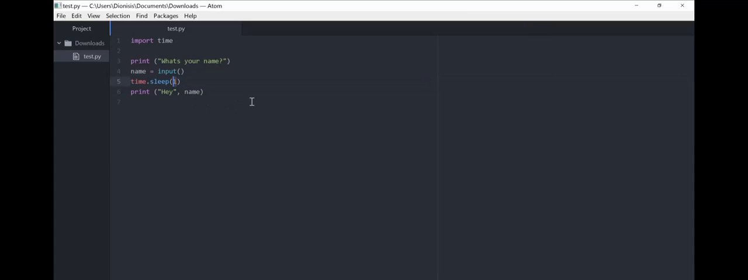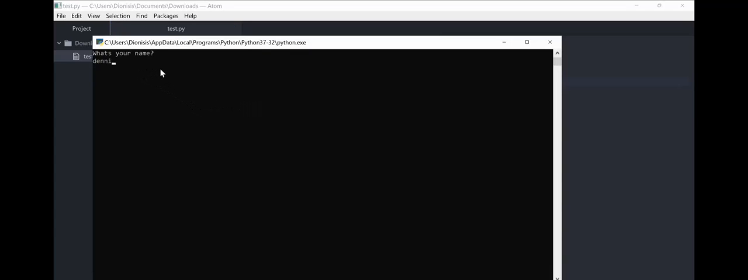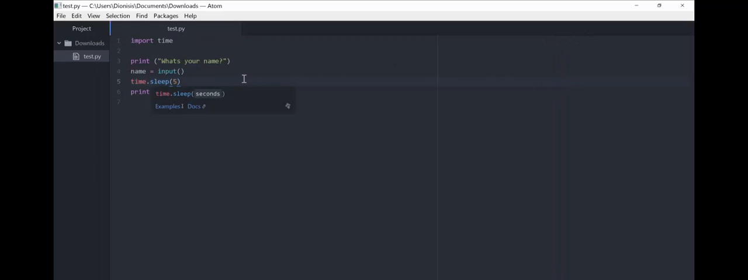So let's say 5 seconds so you can see the difference. What's your name? Dennis. And we got hey Dennis. So yeah, that's something really cool, I guess. You can of course find more libraries, you can search for some libraries. I would probably create a whole series about lots of different libraries.